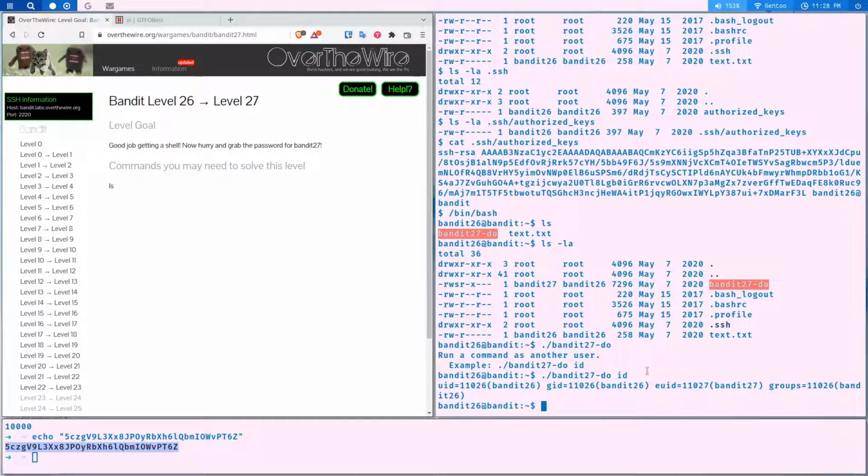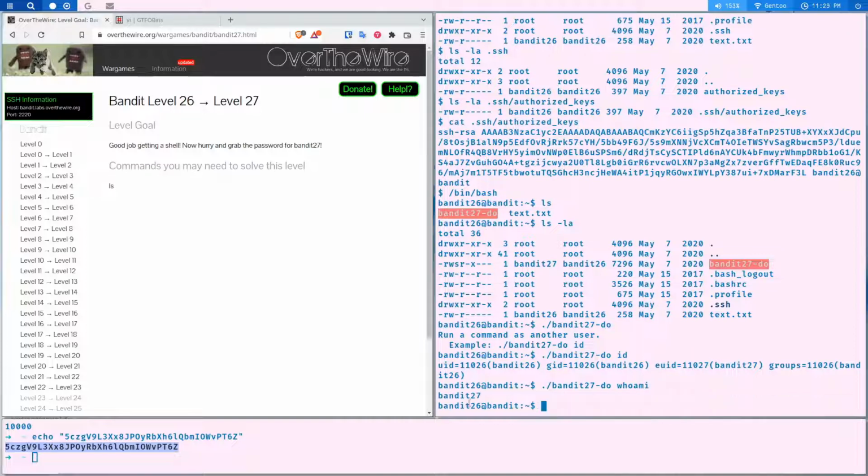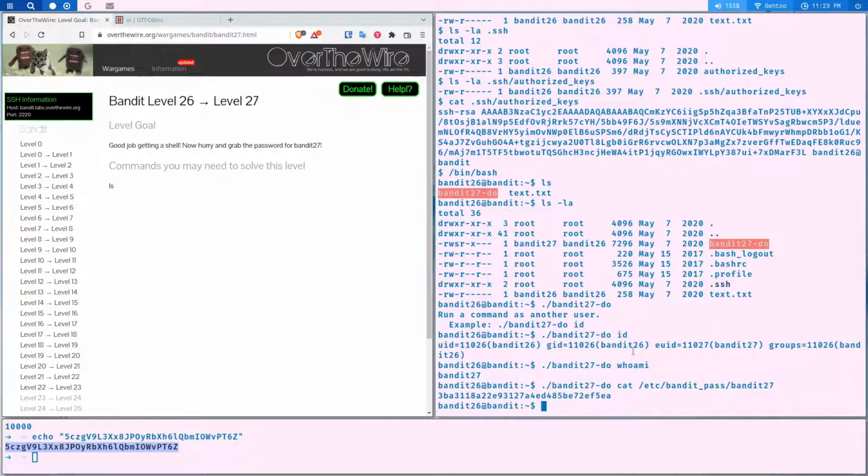So let's see. In that case, let's go ahead and execute this and say something like whoami. Okay, this one says bandit 27. So at least whatever we execute, it's going to execute as bandit 27, I believe. So let's see if we can cat the password, right? Bandit 27. So let's do bandit pass bandit 27. All right, so that's pretty much it.